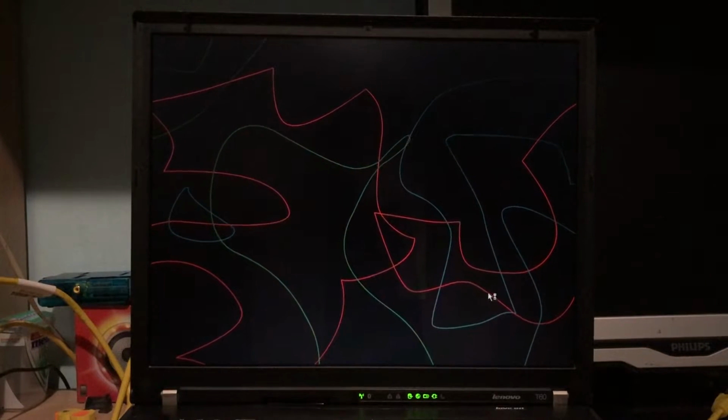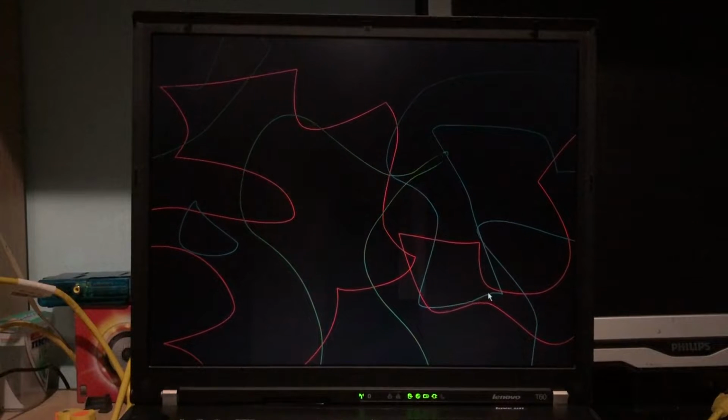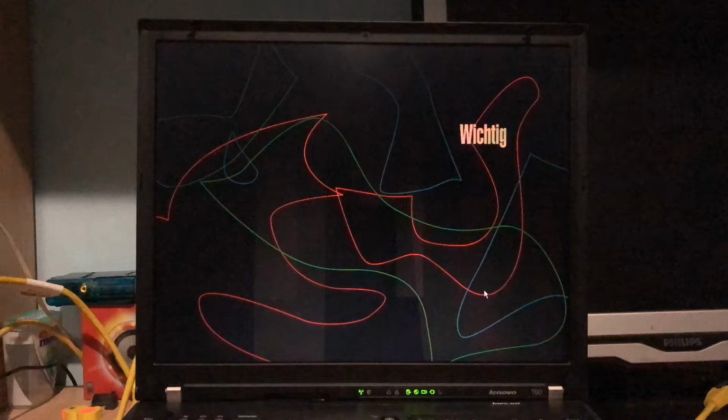This is the Think screensaver, which apparently requires Adobe Flash. That's why it didn't work before. But Windows 8 comes with Adobe Flash. That's why it suddenly works now. And it says Think in different languages. Although I think "wichtig", sorry if my pronunciation isn't very good, means important in German, not think. Well, whatever.